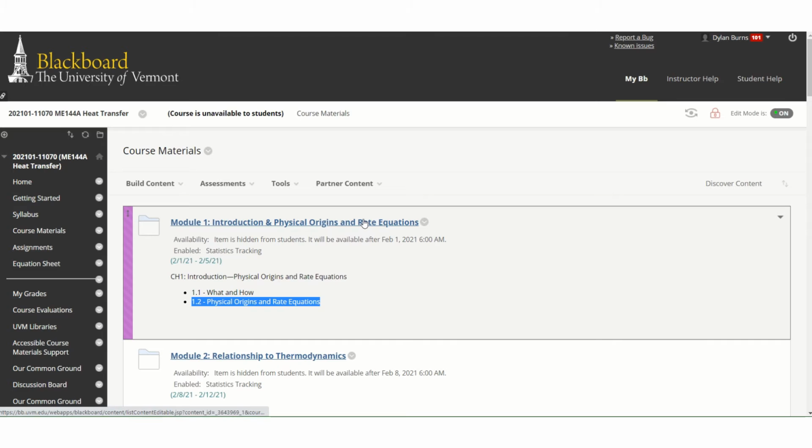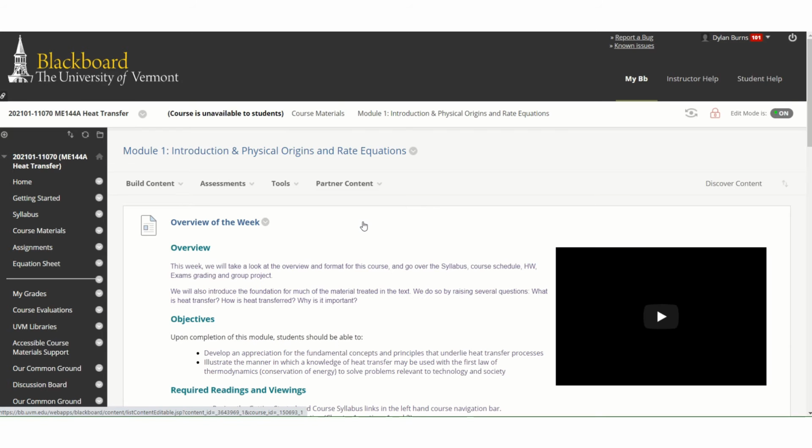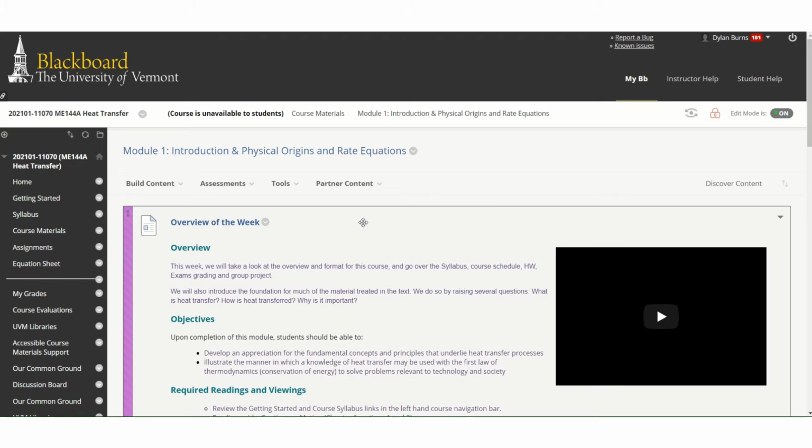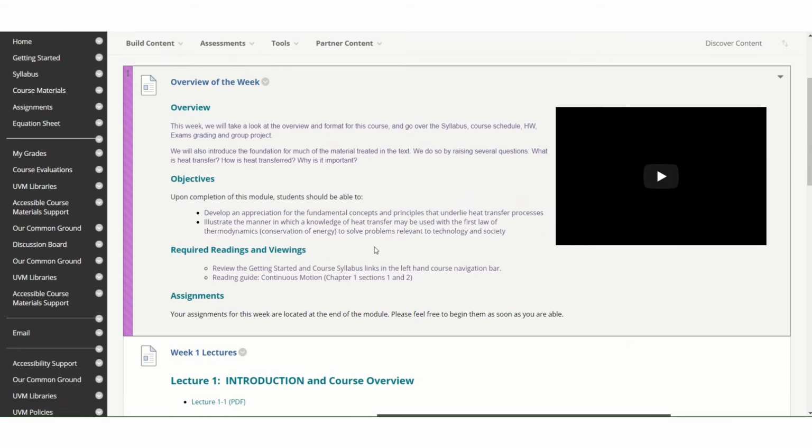Now, if you click on this module here, it will take you into the content of this. What you can expect to see within the content is the first top section within this module, a little overview of the week. I'll have a description of what we're going to do, what we're going to work on here, what the objectives are for the learning goals for the week, and your required readings and viewings throughout the week. When there are assignments, I'm going to tell you where those are located. There'll be a couple-minute introduction overview video where I talk about everything that's listed out here.